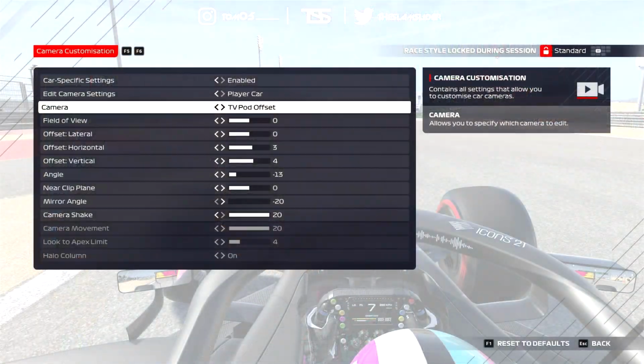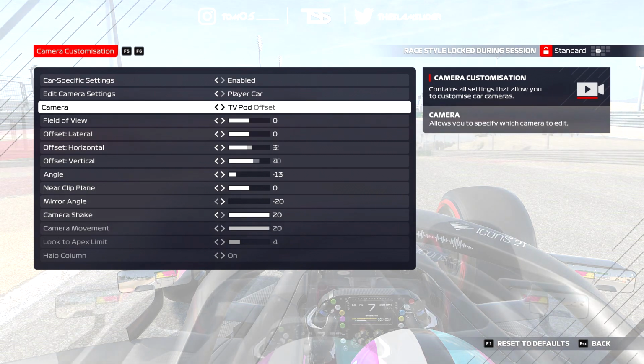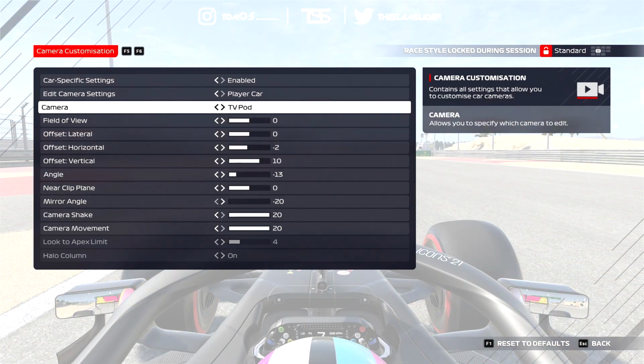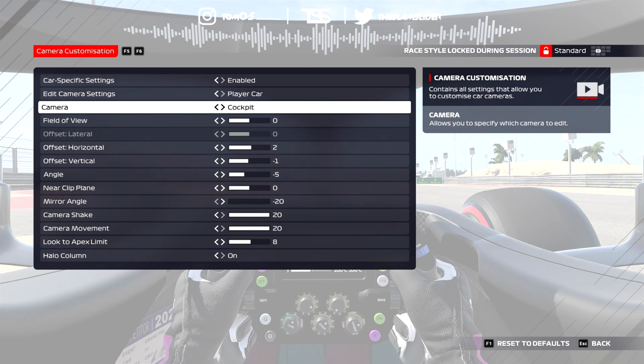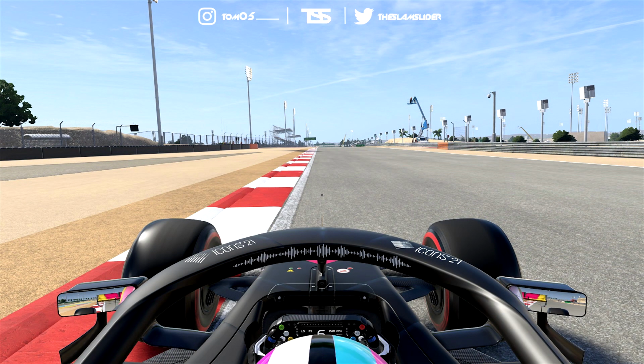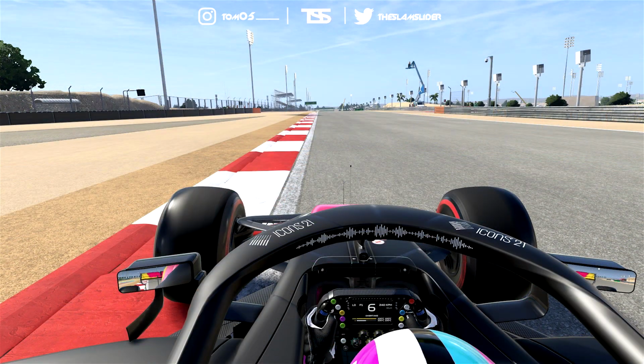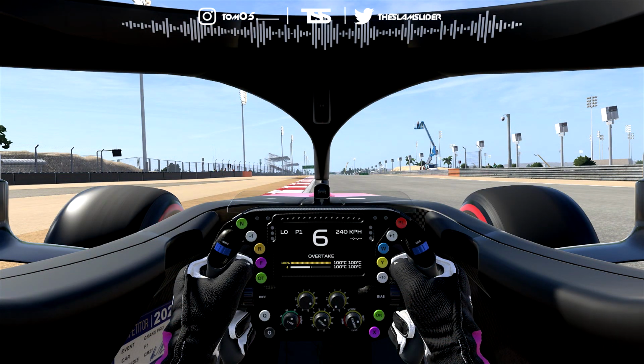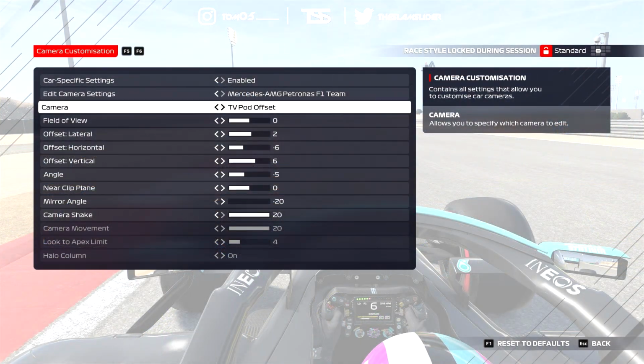With the camera settings, I was actually very surprised with the defaults of the game. However, I did some tweaks here or there, and when it comes to the TV camera, the onboard camera, I decided to replicate a little bit how it is in real life, because I always like to make the career mode videos as realistic as I can.